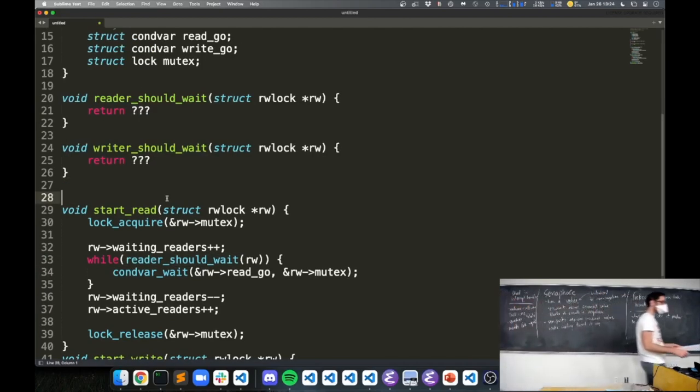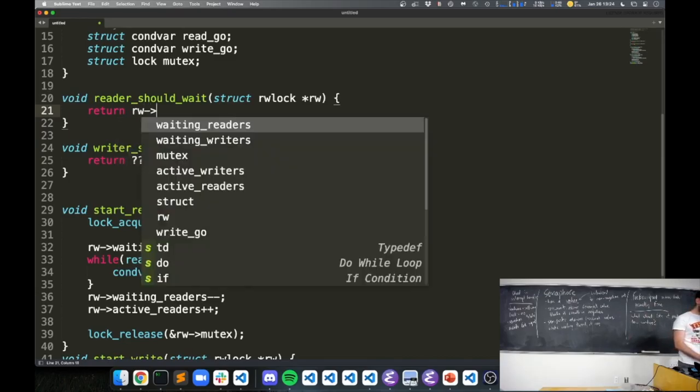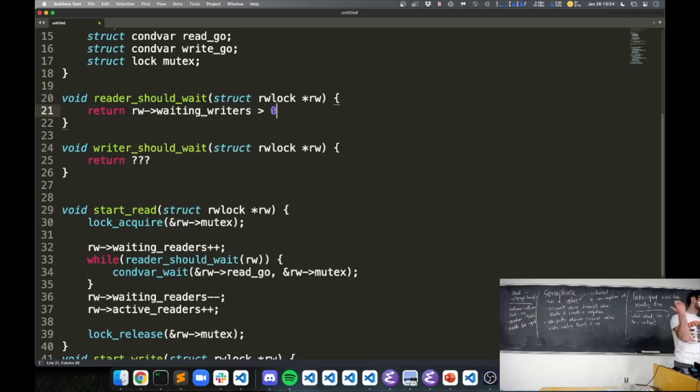All right. Let's talk about when these things should wait. Suggestion for when our readers should not proceed? When the number of waiting writers is not equal to zero, if there are any waiting writers. Is there another situation where we don't want someone reading, Elliot? Or if there's an active writer? Yeah, if there's a writer waiting, we're going to let them go first. If there's someone currently writing, we can't read because the data structure is in the midst of being modified. So readers will wait for writers, whether active or waiting. Does that make sense? Any questions on that?